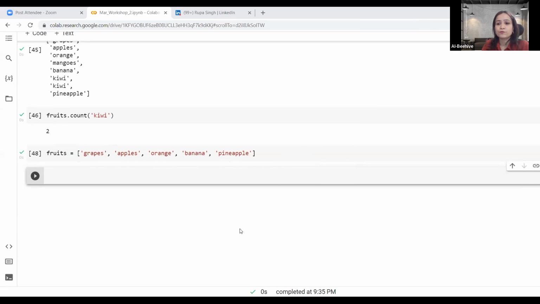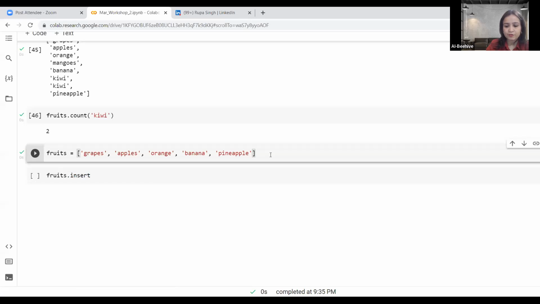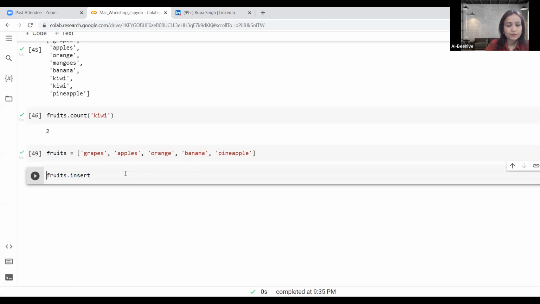Okay, Wawa says 4, kiwi. All right. 3. Okay. Great. So let's check this. So if I write down fruits dot insert, let me run this. Okay. So fruits dot insert, and I've written that at the 4th position I want to add kiwi, right?